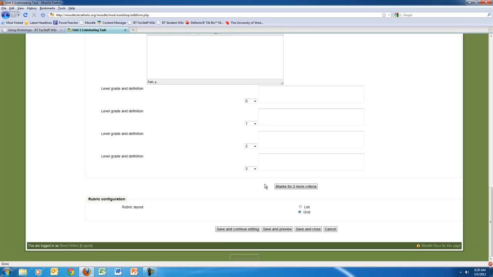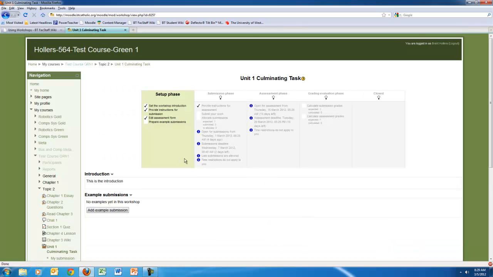And I'm going to go down here. I'm going to click on save and close because we're going to choose the rubric style for this one. And you'll notice that now the edit assessment form box is checked because I have created an assessment. Now what I'm going to do is prepare example submissions for the students to go through. So one of the settings you had available when you first created the workshop was the ability to provide a sample submission that the students could grade and that you could grade, and they could see how closely they graded to what you graded the submission.